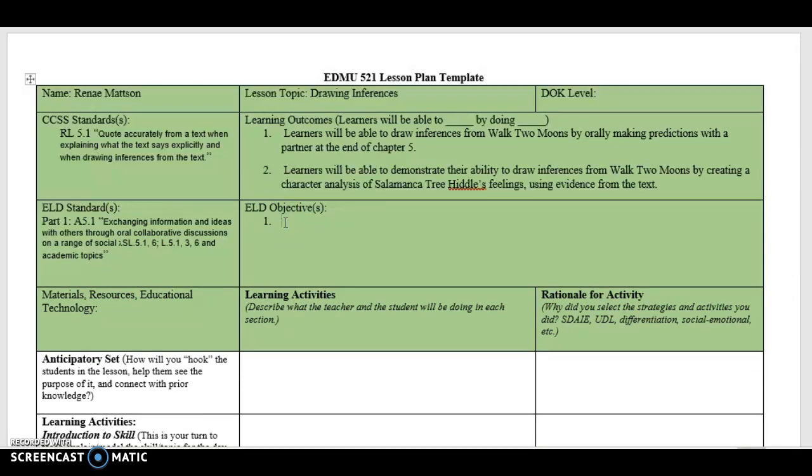Now, using that ELD standard, you have to write a new objective. Please don't just use the learning objective for the entire lesson. You have to have a specific ELD objective. So ELL, I'll just spell it out. English language learners will participate in a partner share to exchange information and ideas from the book Walk Two Moons. Now this one I'm just making up as I go. English language learners will participate in a partner share to exchange information and ideas from the book Walk Two Moons. So there's my ELD objective. You might have more than one ELD objective using this standard, but I'm just going to do one for now.